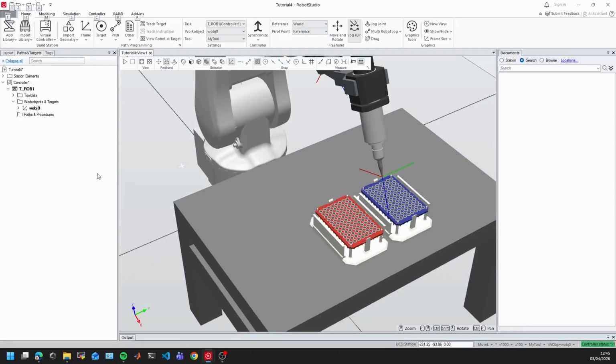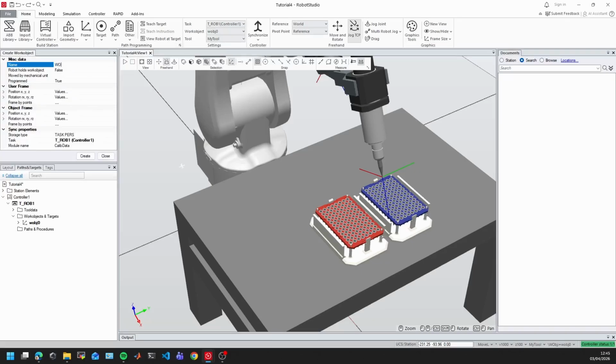Now, the first thing that I'm going to be doing is to create a work object. So what is a work object? As we said before, a work object is the reference for all the targets that I'm going to be putting. So first, I'm going to create here a work object. I can call it WO. I always like to keep the first two letters capital so that I know what I'm referring to. Then I can put here table underscore fixture, something like that. And in here, I can select the position of the user frame.